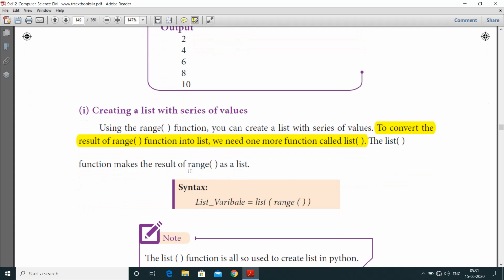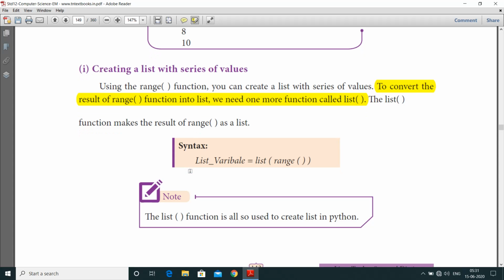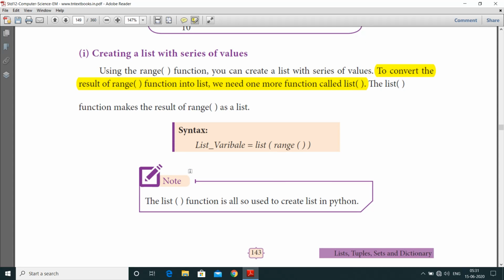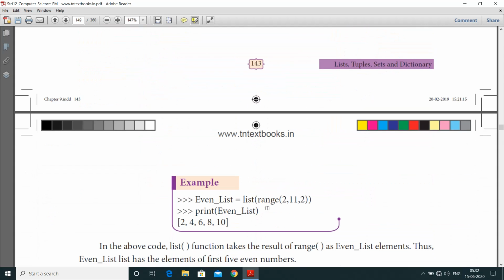Creating a list with a series of values. Using this range function, we can create a list with a series of values. To convert the result of range function into a list, we need one more function called list. Here this list takes the result of range. List variable equal to list of range. Here the list function is used to create a list in Python.